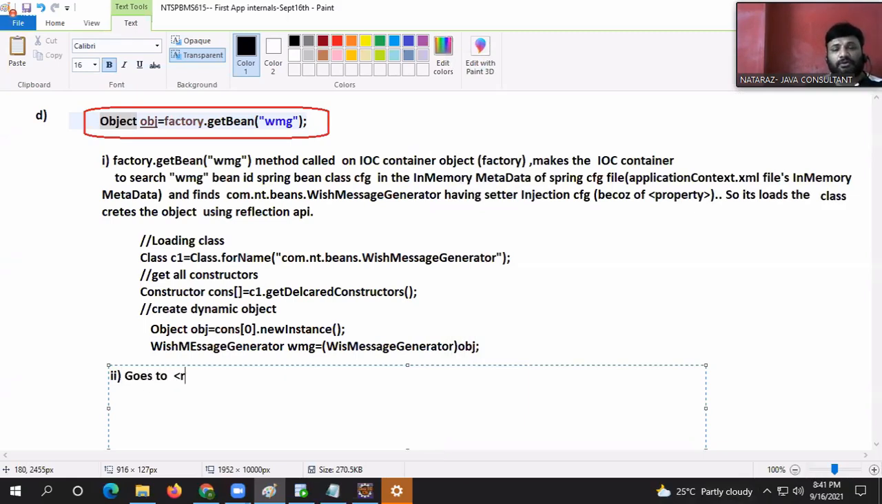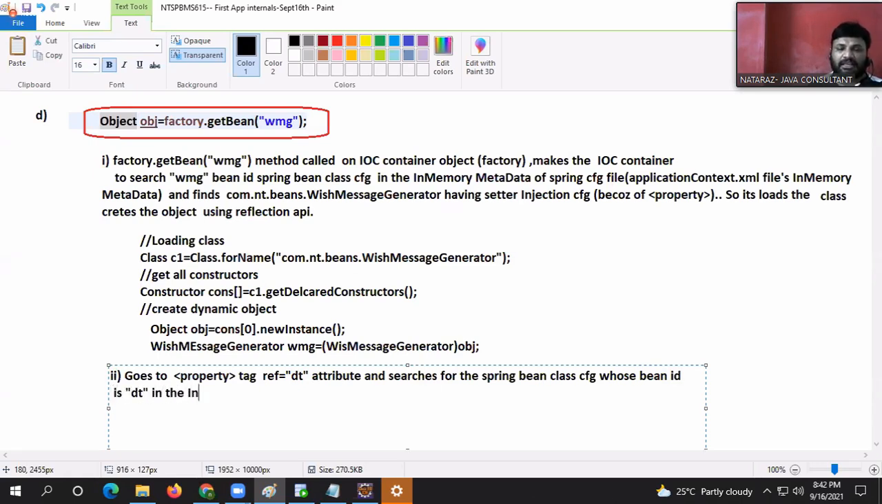It goes to the property tag, where ref equals the dt attribute, and searches for the Spring bean class configuration whose bean ID is dt, in the in-memory metadata of applicationContext.xml, and finds the java.util.Date class configuration.